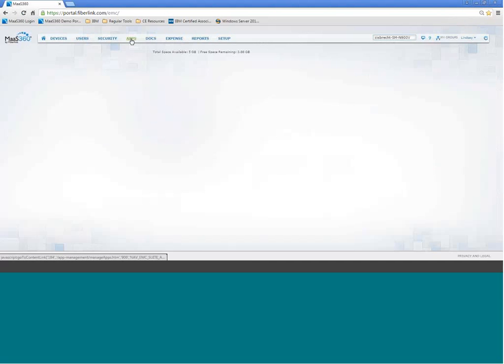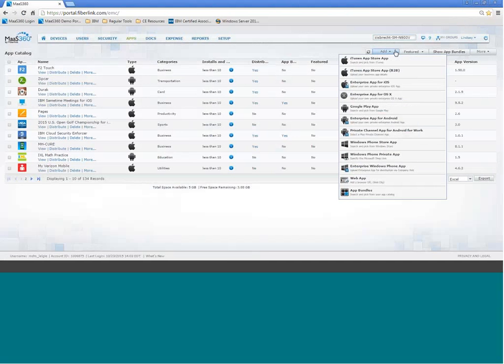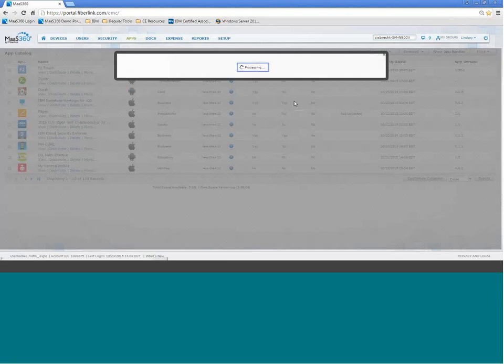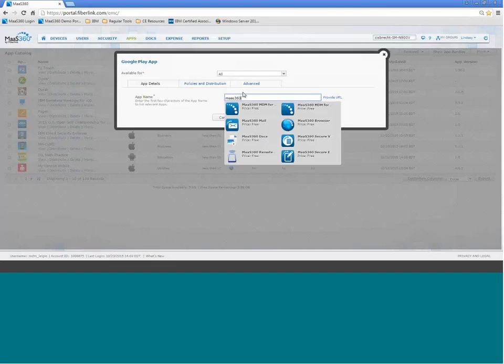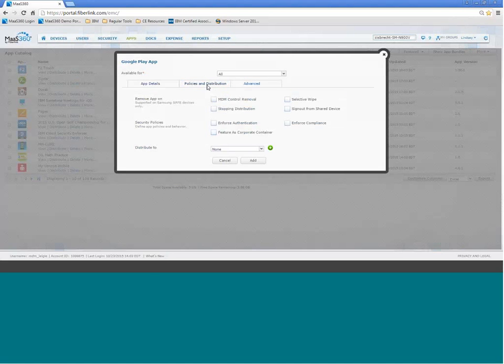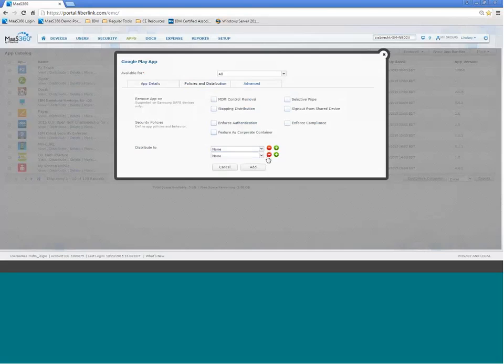Application-wise, we also have the ability to configure distributions of public applications from the Google Play Store. For example, maybe we want to distribute the MaaS360 secure browser. We can pull up that MaaS360 browser and we can specify who should receive this application. So again, we have a specific device, a group, or everyone. We can have multiple distributions if we need them.